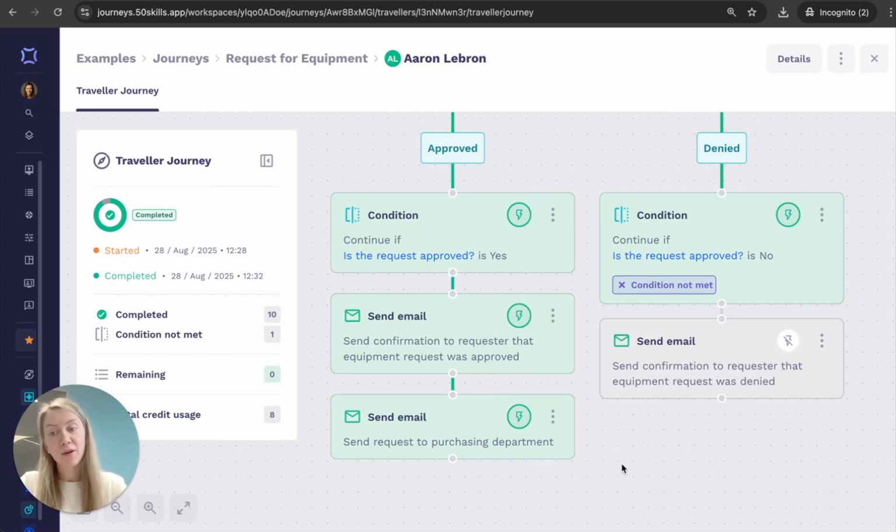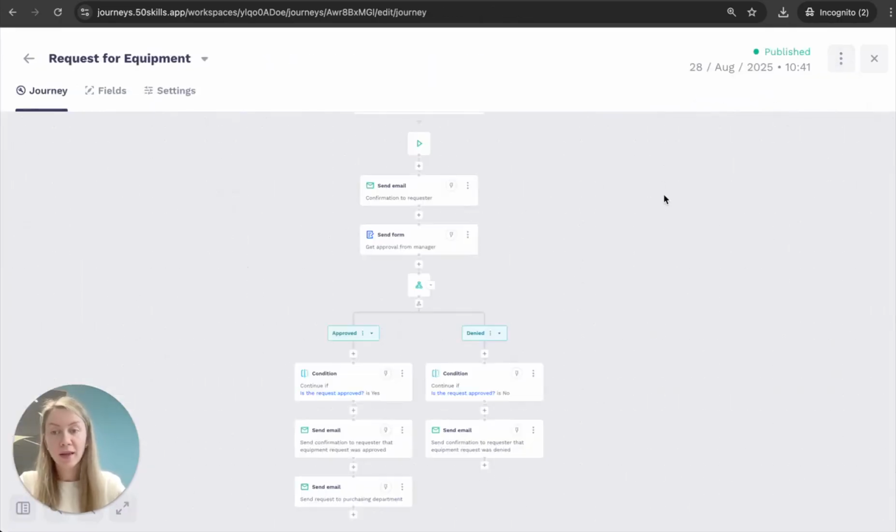Now let's say that I've been running this process and I think there are some things that could be better. Maybe I need to change a word in an email, maybe I want to build an integration. Then I can just go here and open the Journey Builder. Here I see the whole process and I can change it and update it.